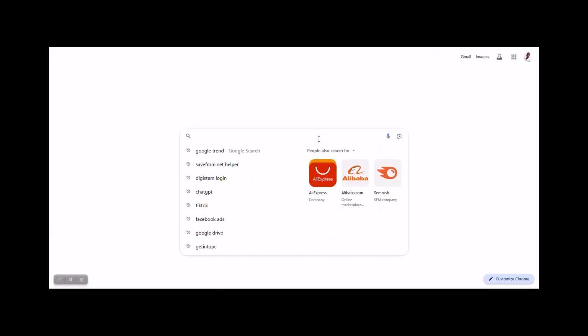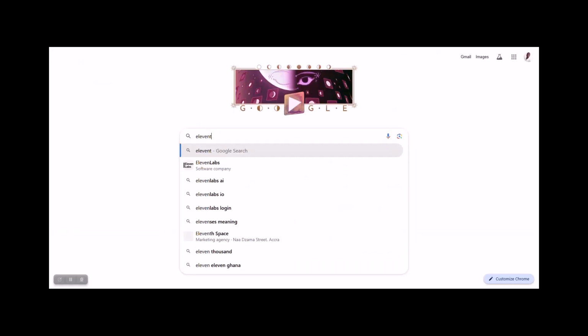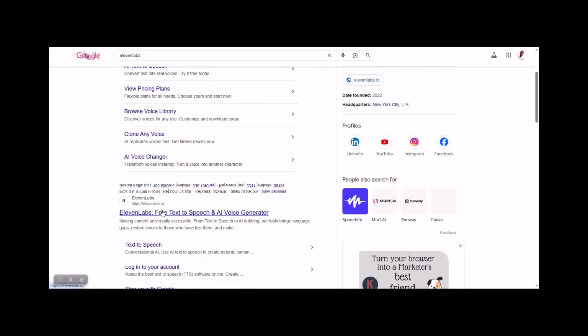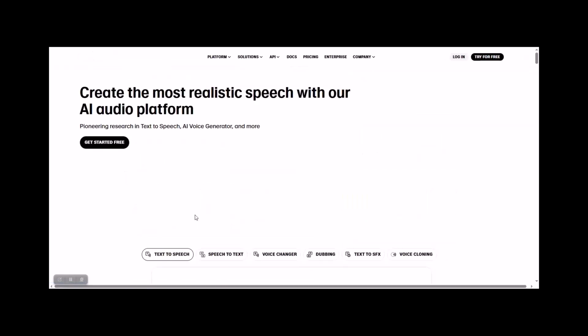Next thing, we're going to generate our voice, right? So go to and use this website, 11 Labs. 11 Labs is an AI voice generator. So we're going to use it to generate our voice. We're going to turn the article that ChatGPT wrote for us into a voice note, into a voice that we're going to use, and make sure we get our content right here. So we're going to turn the article into a voice.